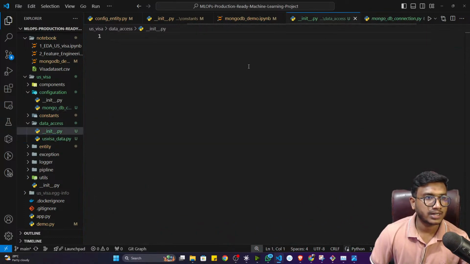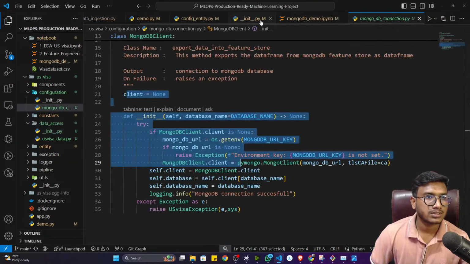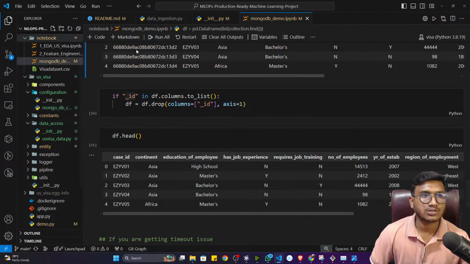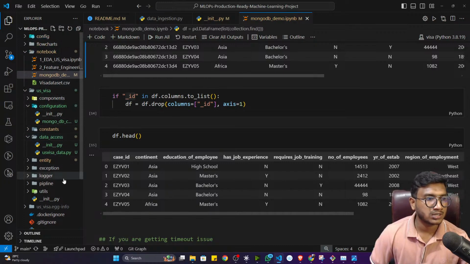So it is ready. Data access, I can close it. As of now, config entity, I can also close. Demo, I can also close. MongoDB connection also I can close. Okay, that means I have created my data connection, data access.